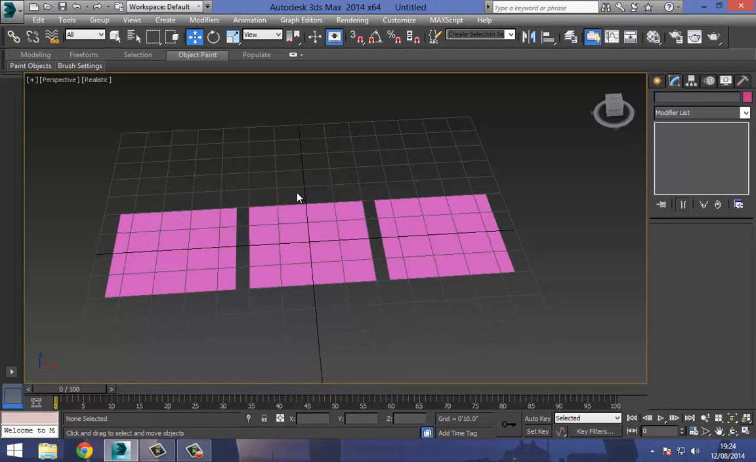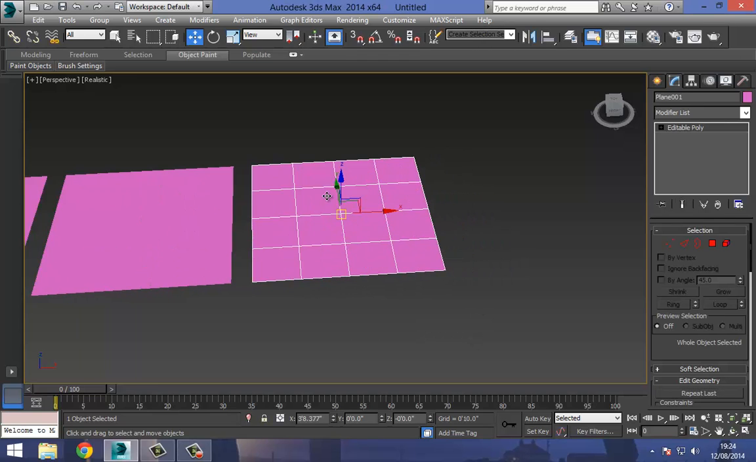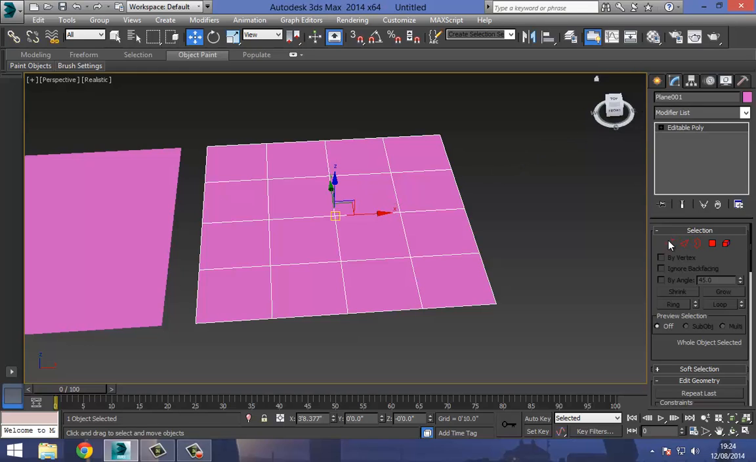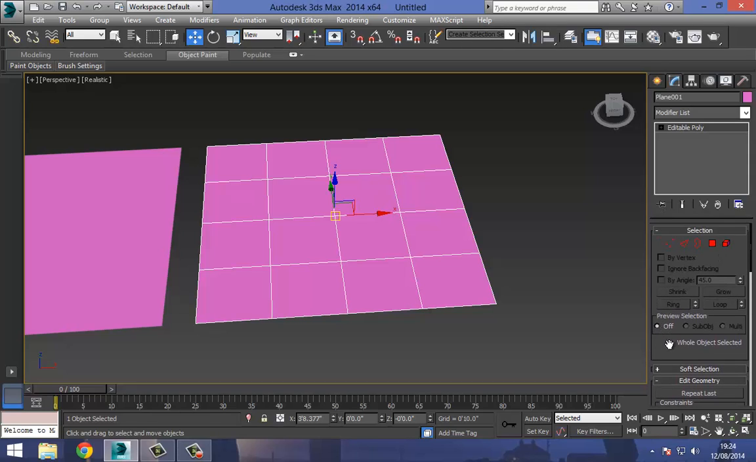Now, what I'm also going to do is, you can see that there's this grid that is just a little bit distracting. So I'm going to press the G key, which will remove that grid. So selecting one of these pieces, you can see that over here on the right hand side, we now have a different panel here. And this is where we're going to be doing most of our modifications. So here you can see it says Editable Poly.